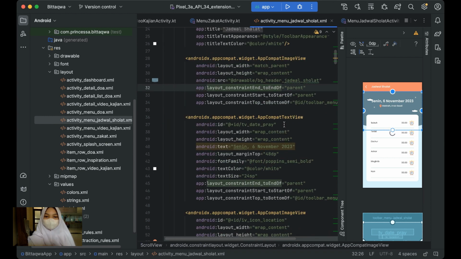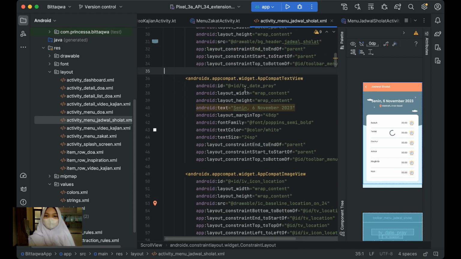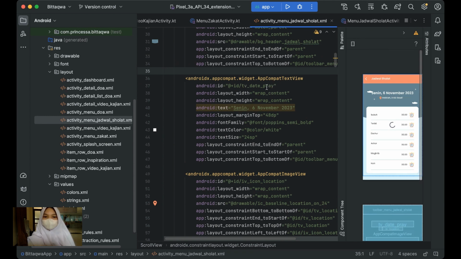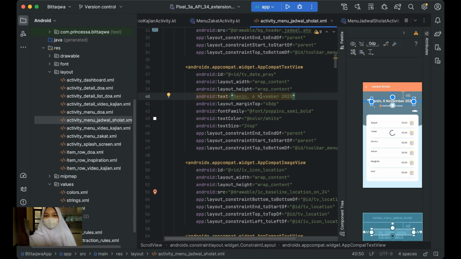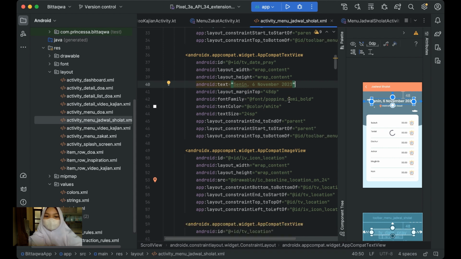Then I add another component, which is a text view, and I gave the ID TV date pray, which is for this one. I gave the width as wrap content and the height as wrap content. Because it's still in the XML, it's okay if we put a random date. If we want to set it on the phone, we set it in the logic, or at the class. So it's okay if we set a random date first. I put Senin 6 November 2023.